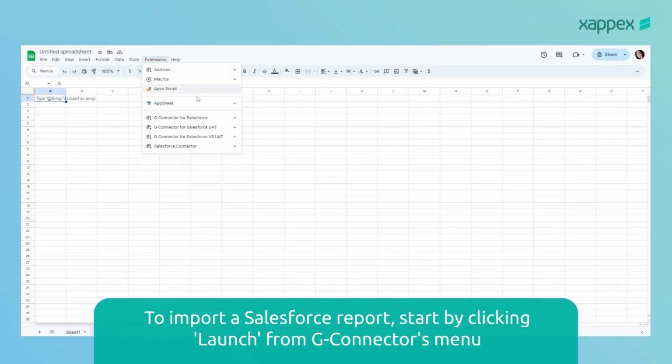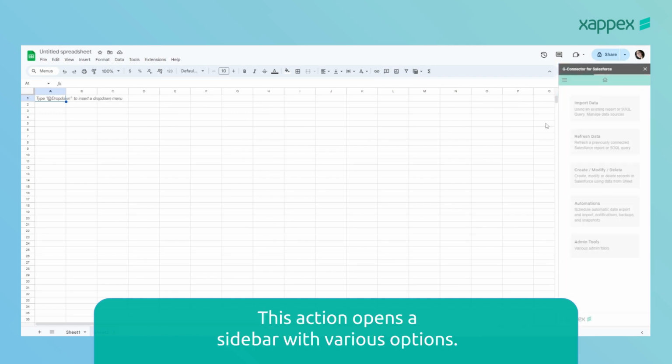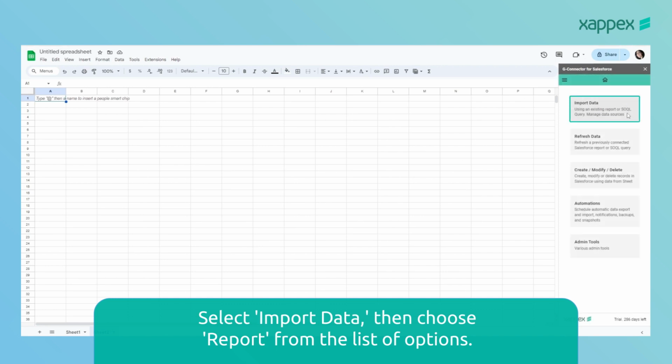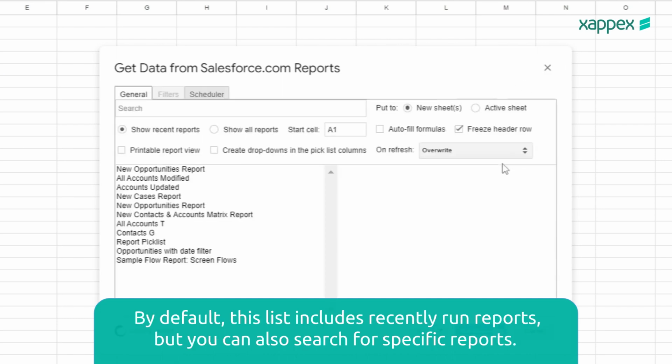To import a Salesforce report, start by clicking Launch from G-Connector's menu. This action opens a sidebar with various options. Select Import Data, then choose Report from the list of options. A dialog box will appear, prompting you to select an existing Salesforce report to run. By default, this list includes recently run reports, but you can also search for specific reports.